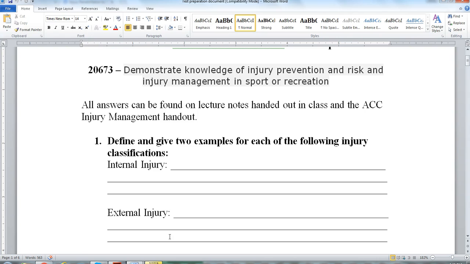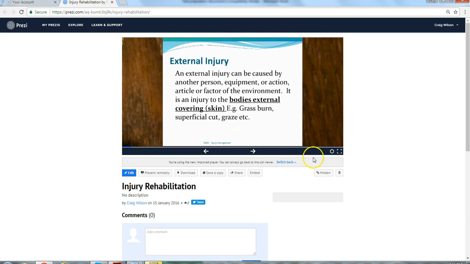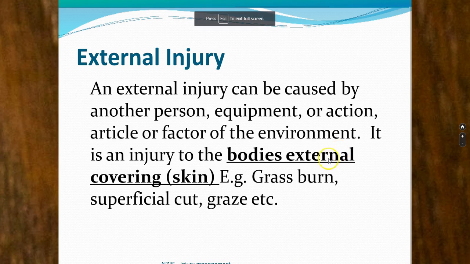Could include nails, hair, that kind of stuff. If you had hair pulled out, for example, that would be an external injury, and a couple of common injuries there. Right, so we'll tap back and forth between these 2 documents to make sure we've got our test prep information covered.